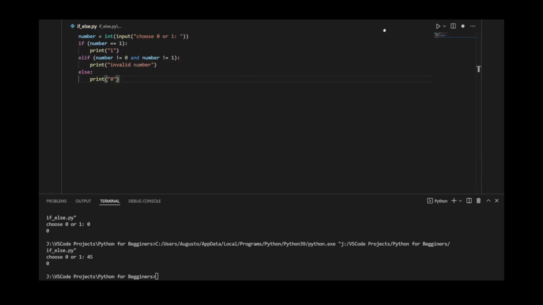So as you can see here, what I have done is I have the if statement that will run in case this is true. Otherwise, the code is going to check this elif, this second condition, this second question, and it's going to ask, is the number variable not 0 and is the number variable not 1? If this is true, then it's going to print out the invalid number phrase. Otherwise, if it is 0, it's going to print 0.